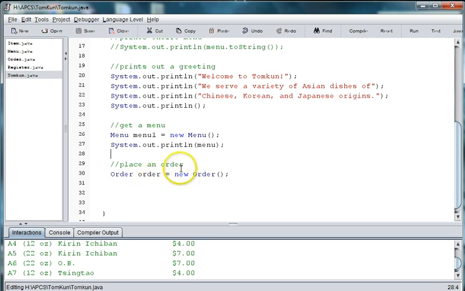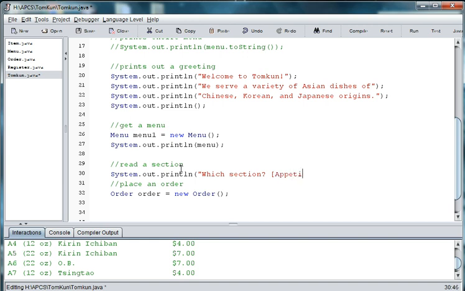So we can say, system.out.println which section, and then we'll want to give them a choice. So what I like to do is put in brackets for their choices. We can say appetizers, noodles, main dishes, and, see, I'm forgetting one, or beverages.